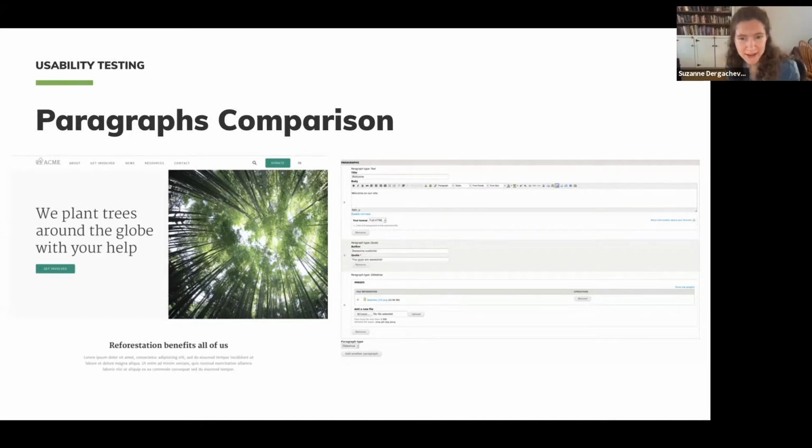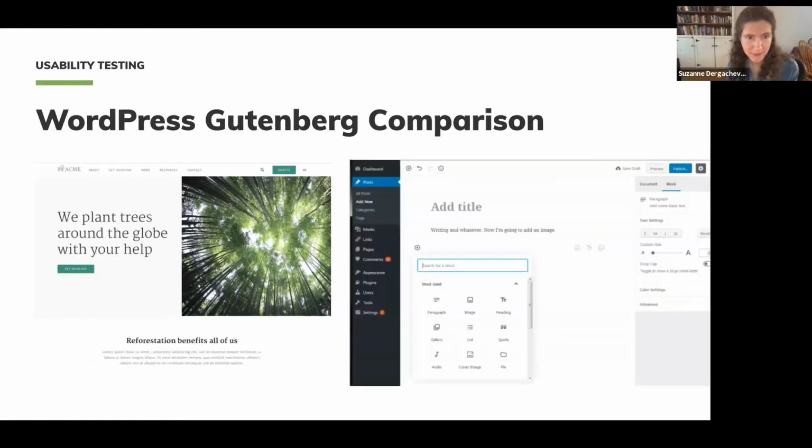That being said, a lot of them pointed out that for a very long page, and some landing pages are incredibly long, probably too long, the paragraphs option would make it harder to locate what you're trying to edit. It was a bit disorienting. Definitely for people who aren't familiar with it, it's going to be a bit of a learning curve.